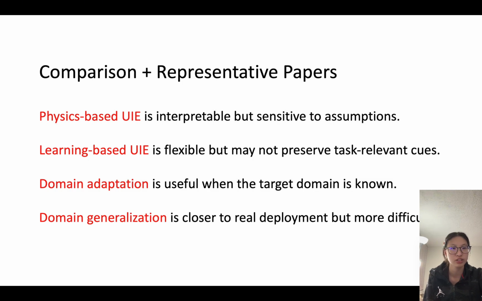Next, in terms of handling domain shifts, one approach is domain adaptation. Domain adaptation methods use information from the target domain during training, which helps align feature distributions between domains. However, this approach requires access to the target domain in advance. Another approach is domain generalization. Instead of adapting to a specific target domain, domain generalization tries to learn representations that work well on unseen environments. This is closer to real-world robotic deployment, but it is also more difficult to achieve in practice.